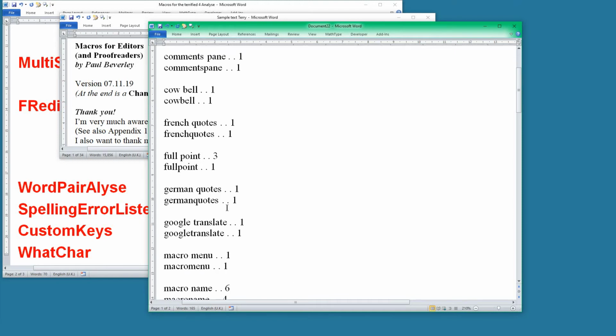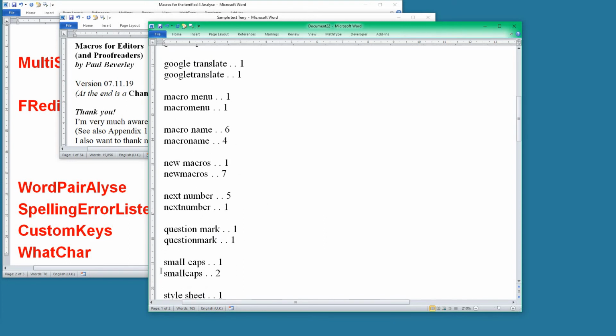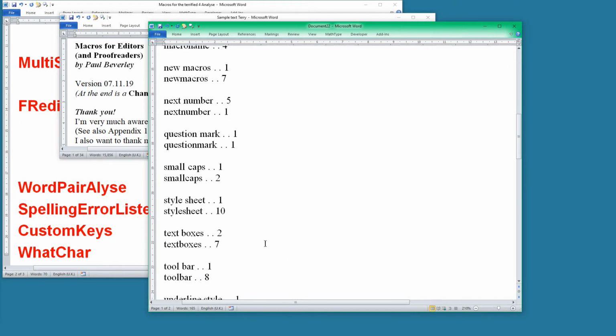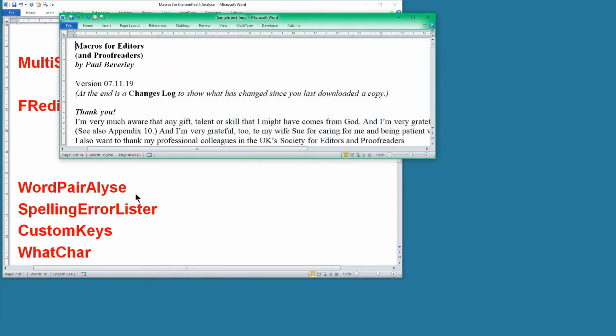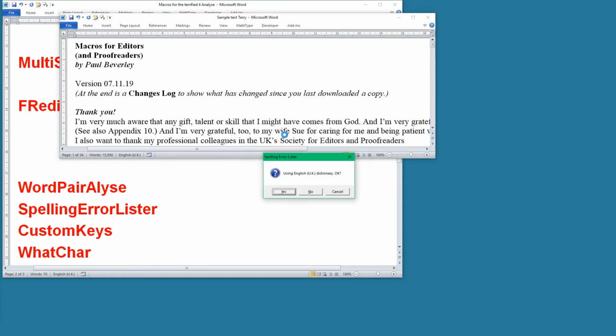A lot of these are because the file I used was part of my book, and therefore there are all sorts of funny things, but small caps and small caps might be a sensible word pair. Okay, that's word parallelize. Let's get rid of that. And the next one is a spelling error lister. So again, same idea, that really you just need a file and you want to list the spelling errors. So I want number 8, please.